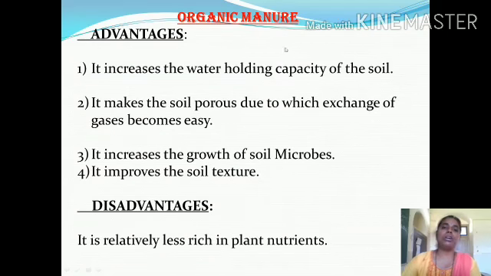Now we'll go for the organic manures first. There are lots of advantages of organic manures. Application of organic manures into the field increases the water holding capacity of the soil. It makes the soil porous. That means it makes holes in the soil, due to which the exchange of gases becomes very easy.